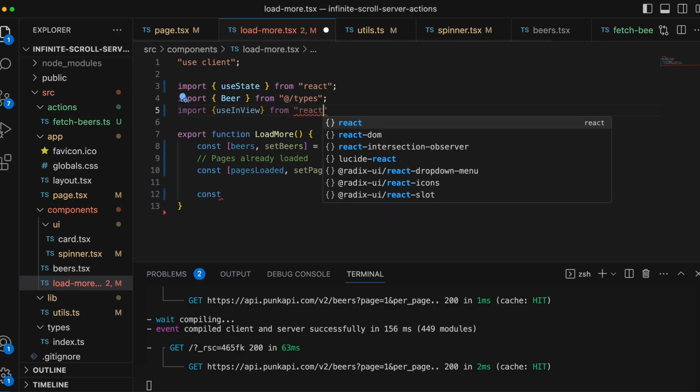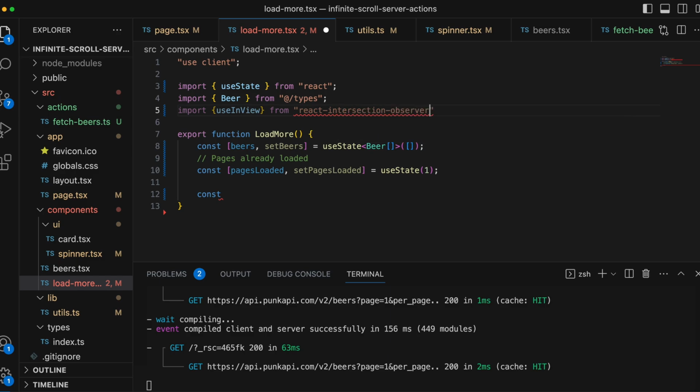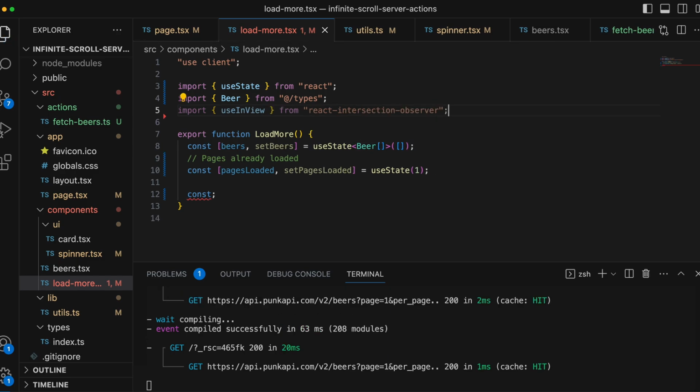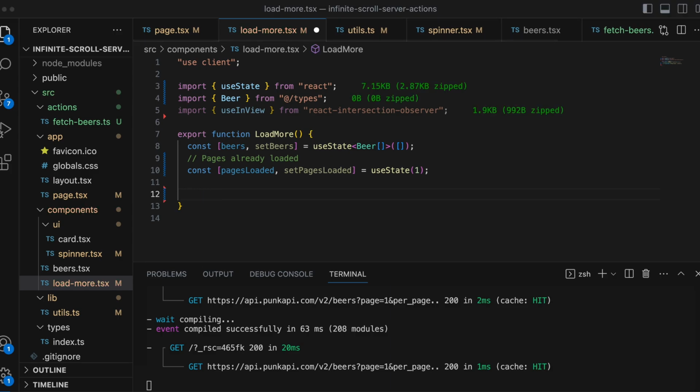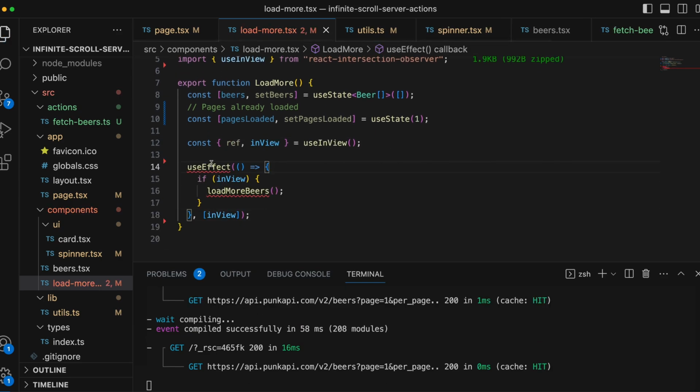And on top of that, it'll have an intersection observer that should call our useEffect whenever the spinner component is in the view. For intersection observing, we will use a library called React Intersection Observer. I'm going to add a useEffect in order to track the inView from the useInView hook.